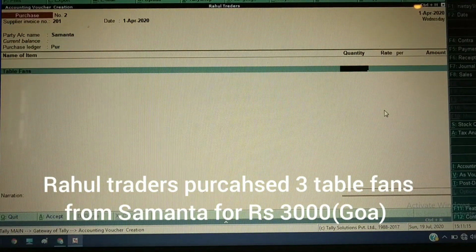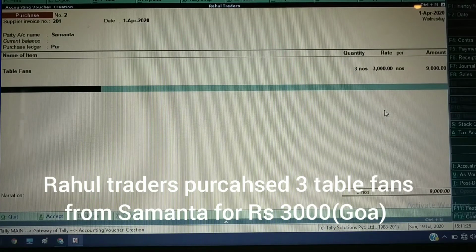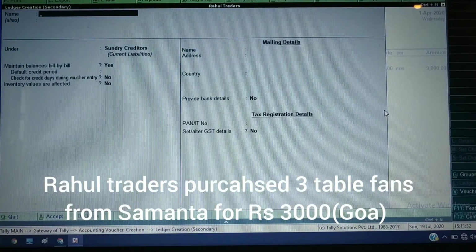And how many table fans is Rahul Trader purchasing? He is purchasing 3, and the price per table fan will be 3,000. Accept it. And Samantha is from Goa. So here what will come? State tax will come. For this we need to create the ledger.